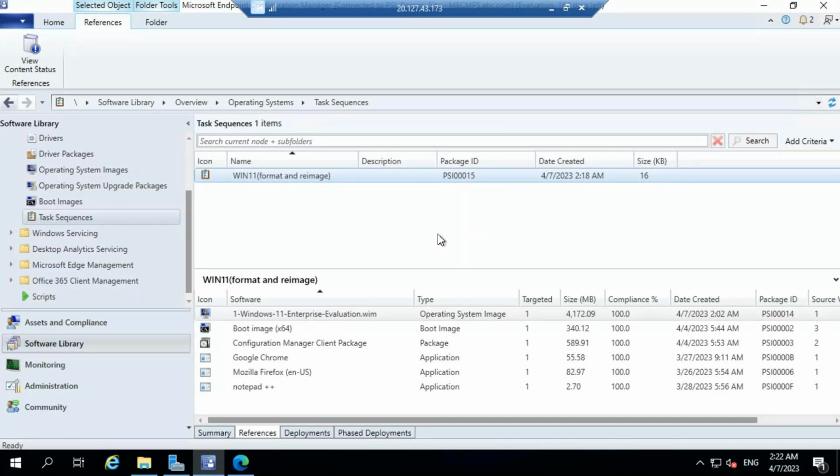Okay, so this is the method how you deploy a task sequence to an existing computer. Now it's time to format the machine. In this collection, if you have one machine or 100 machines, the policy will reach all the devices which are there in this collection, right? So now we will go to that Windows 10 machine.